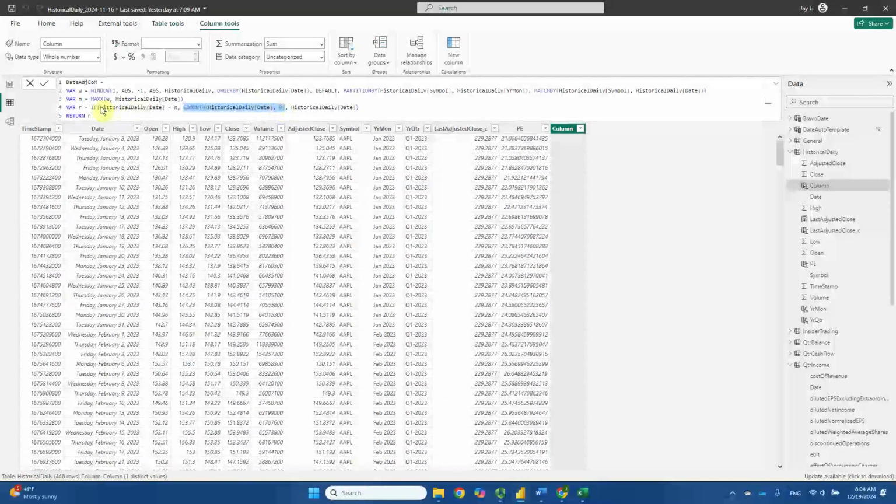Otherwise, if this current date is not the last trading day of the month, if this condition does not hold, then we'll just keep the date as it is. In that case, we'll just return the date itself without changing it.